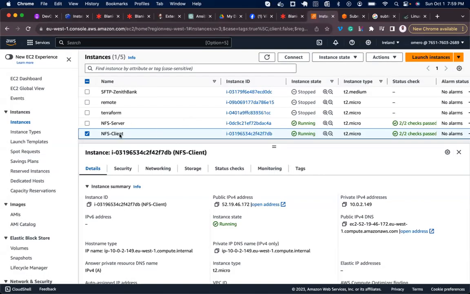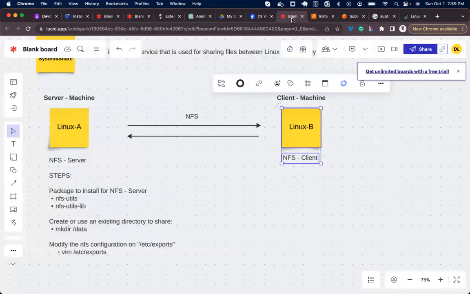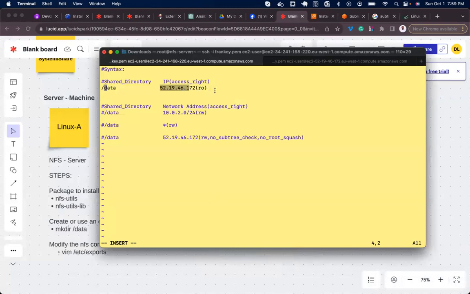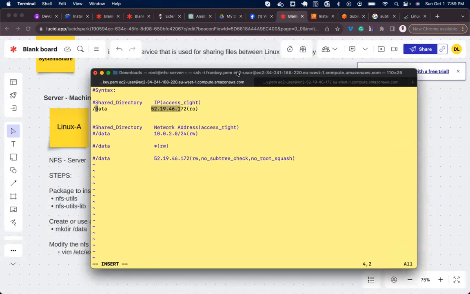Let's check one more time. NFS clients, that's the public IP. Great. So I want this NFS client to have access, only him. All right, so I'll escape, save and quit.